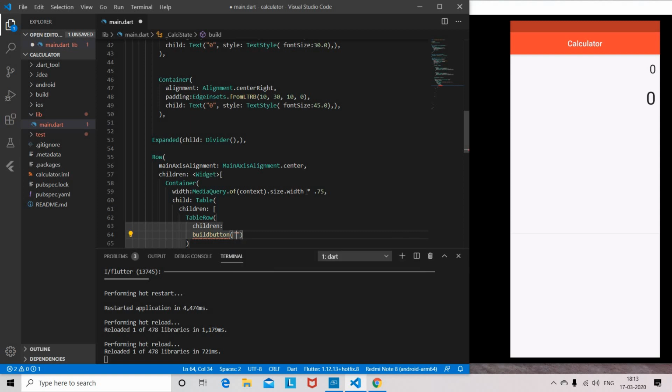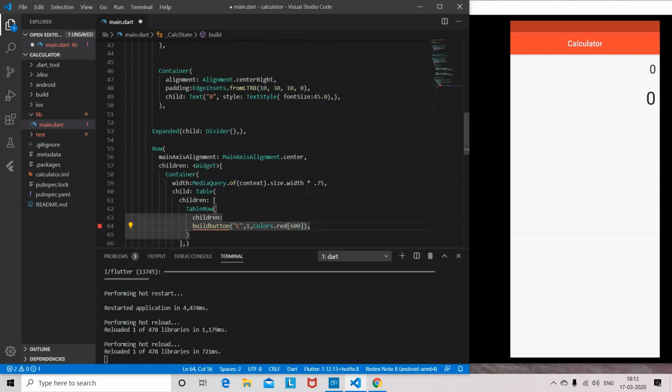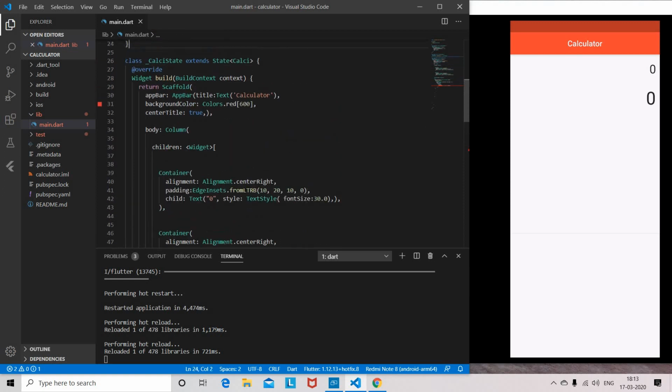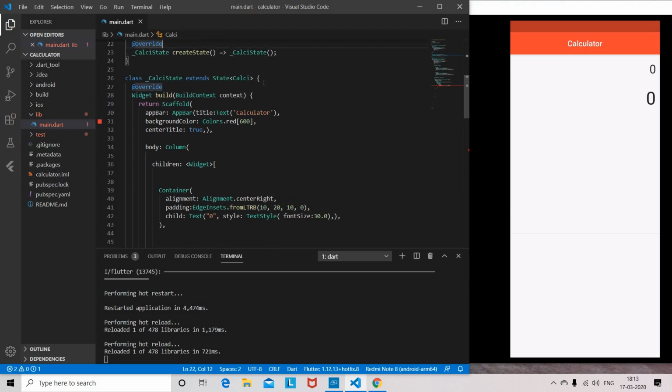In the first I'm making C, that is clear. Then I'm passing the height for it. Then I'm passing the color for the button, not red, of 600, right? Now I'm calling a function called build button. Then I should define the function, right? We are going to do that. I want to declare it here, right?